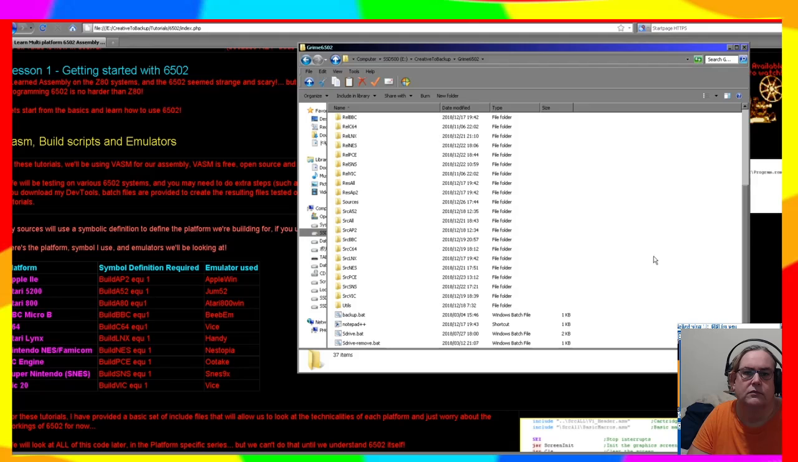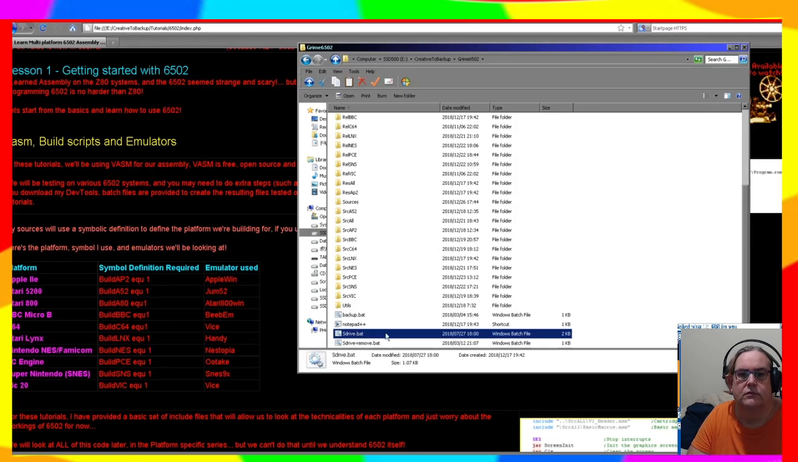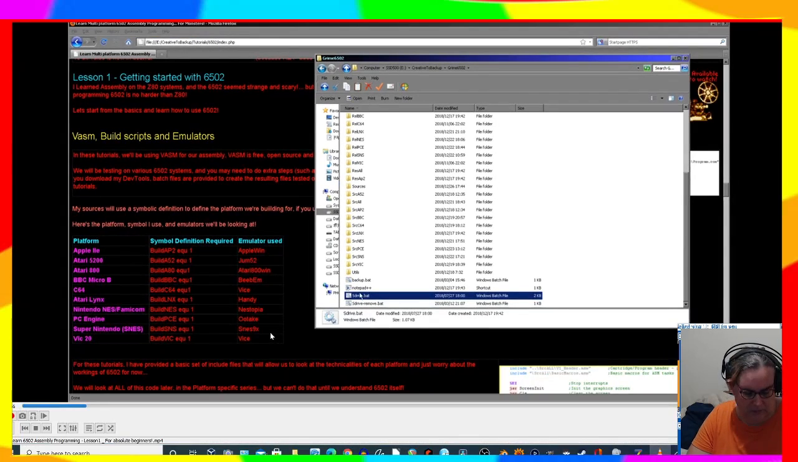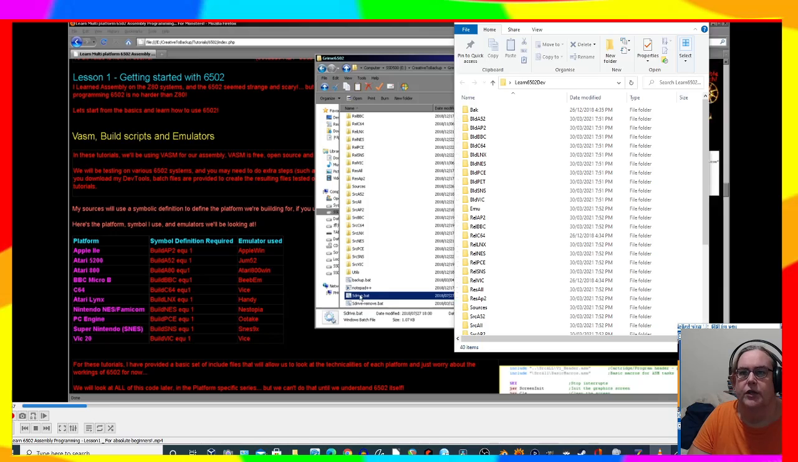So what we have is a folder here that is basically what you will get from that 7-zip if you choose to download it, and we have a batch file here called sdrive.bat. Now if we run this, it will create a virtual S drive.